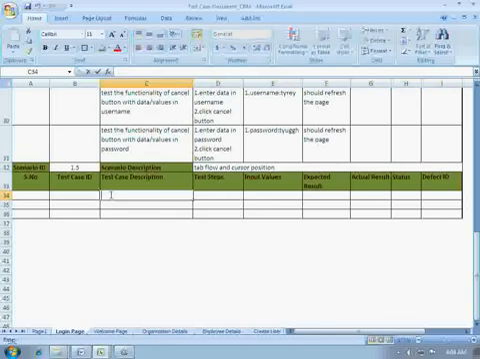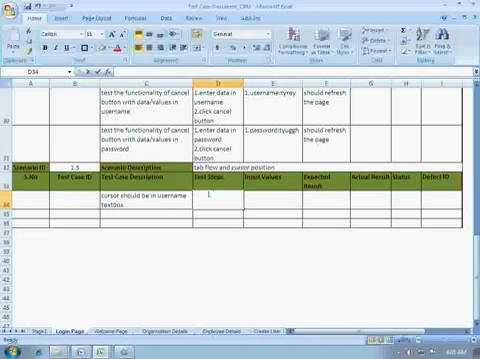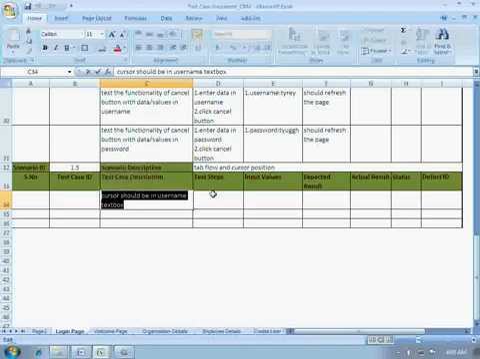So the first test case should be when the login page is displayed, the cursor or the control should be in username text box. The test step for that would be, well, nothing, or it could be enter the address in the URL, but anyways the cursor should be in username text box. Input values nothing, expected should be in username text box.